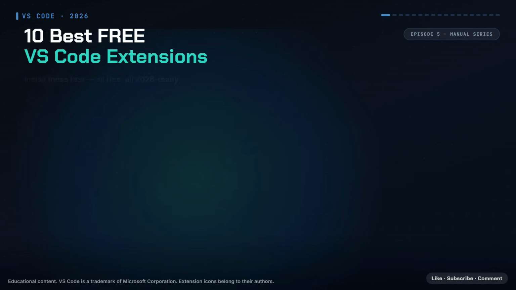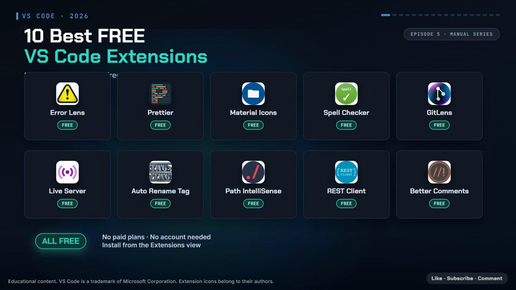Meet the 10 best free VS Code extensions of 2026. Every single one is free. No paid plans, no accounts, no limits. Install these first, and your editor instantly works like a professional tool. Let us walk through them, step by step.